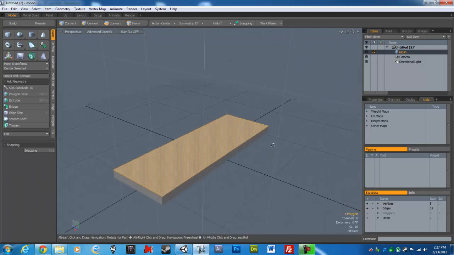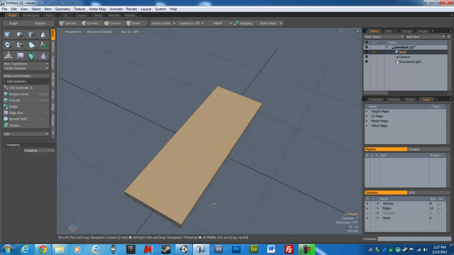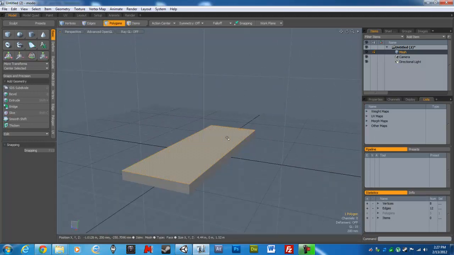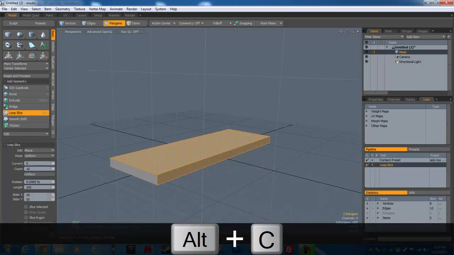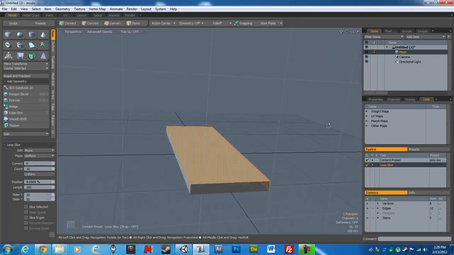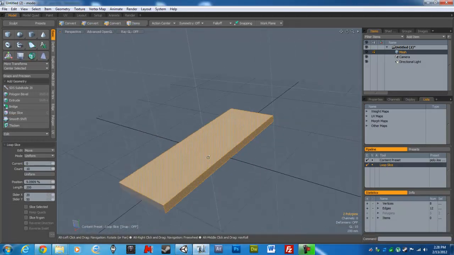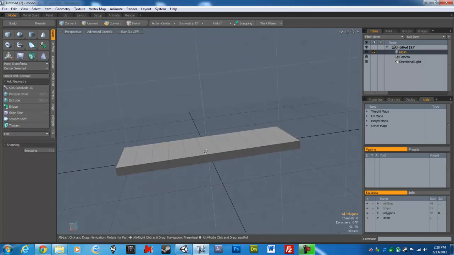And now I'm going to make a loop slice, which just slices this thing evenly. I'm going to activate that tool, pressing Alt-C to activate the loop slice tool. Make sure you have these two polygons selected. And once I have that set to a count of 10 right here, make sure it's in uniform mode. You just click in your workspace and it'll create the 10 slices.